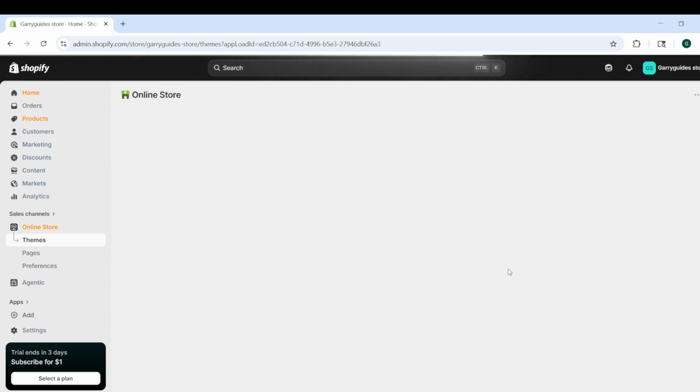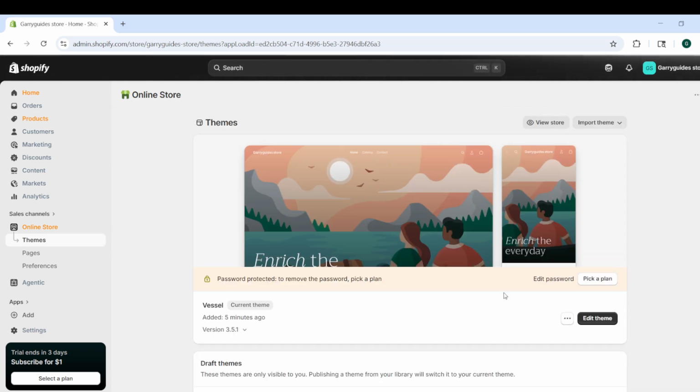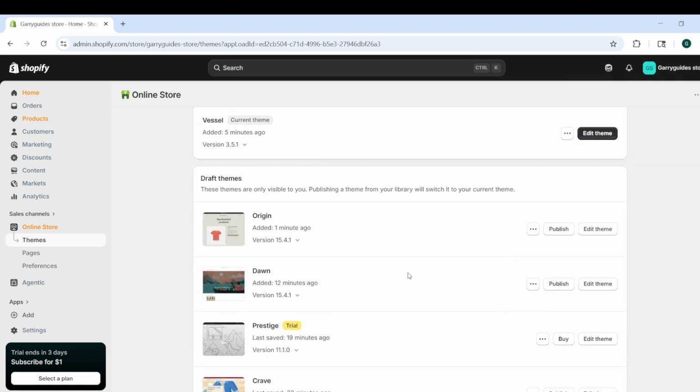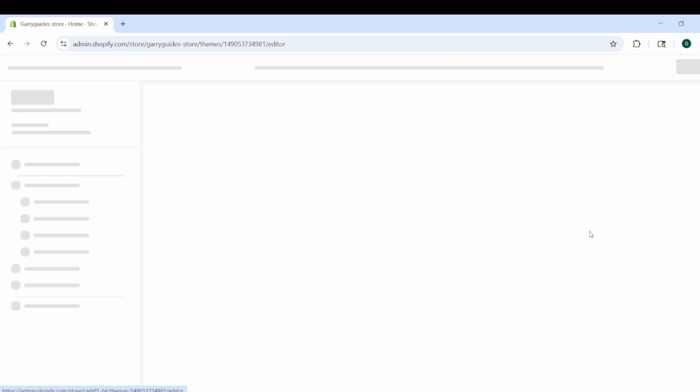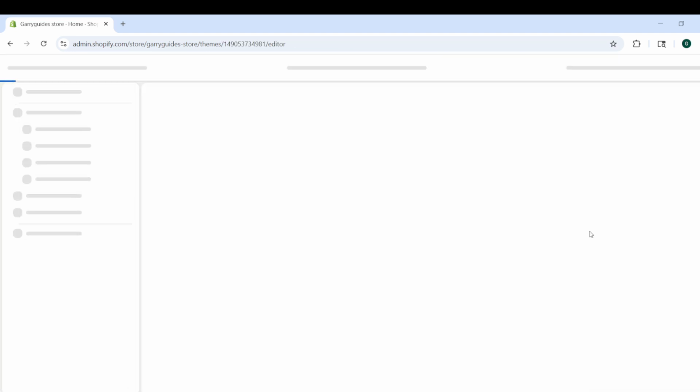This opens the theme editor where you can control both the overall style of your store and the layout of individual pages. A good place to begin is the gear icon, which opens theme settings. This area is used for global styling, so changes made here can affect the look and feel of your entire store. First, open the logo settings.